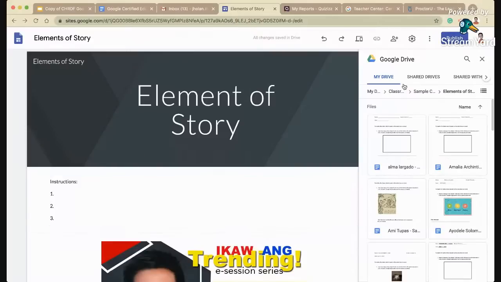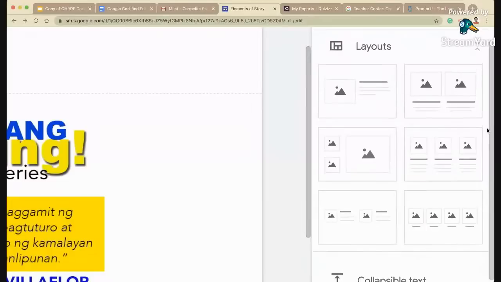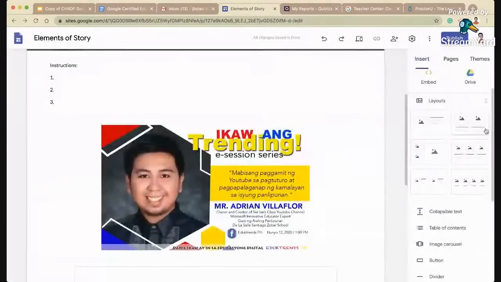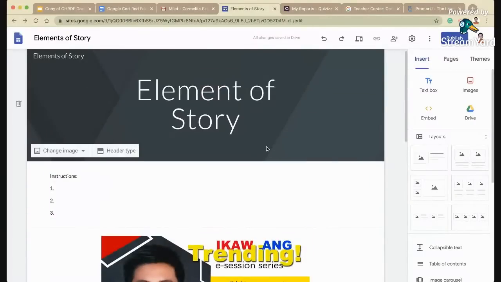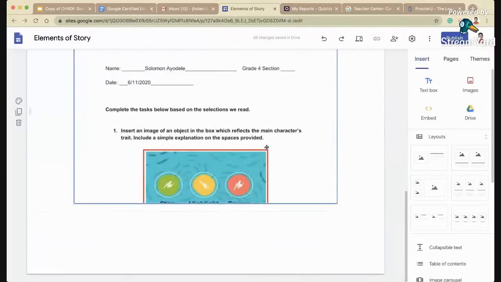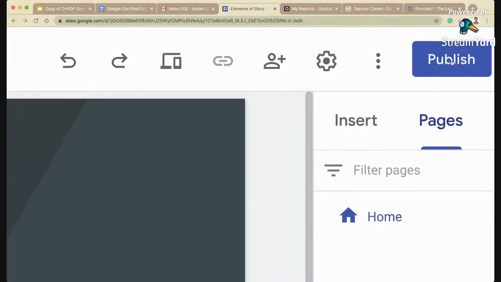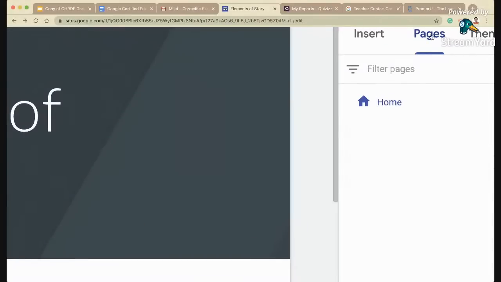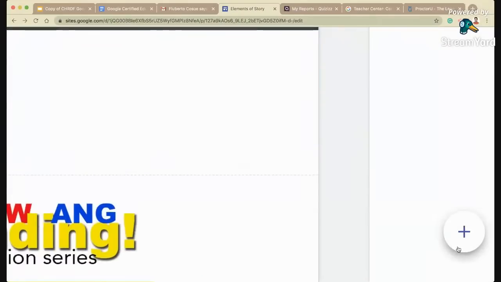Then, I also want to insert, ano pa ba? If you want to have a layout, there's a layout here, sa gilid. Pwede rin dyan. I want to embed, okay, next page na ako mag-embed ng Google Forms, for example. For my first page, I want this one lang, elements of story. How will you add another page? To add another page, just click pages here. Okay, pages. Then that's your home page. Then there is a plus sign over here.